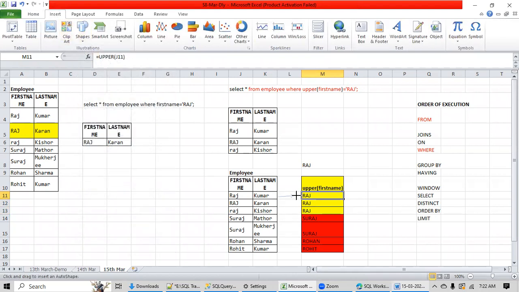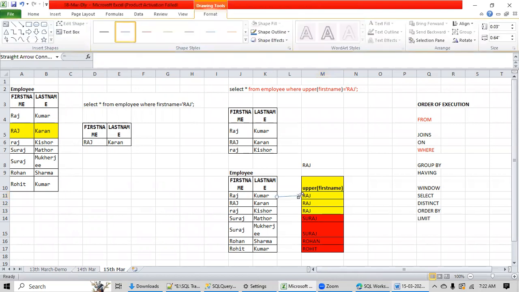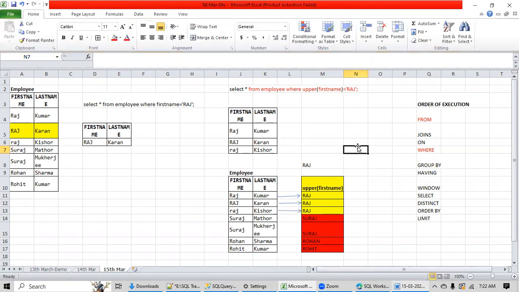Okay, this Raj is coming from this record. And then this Raj is coming from this record. And then this Raj is coming from this record. Okay, clear? Okay, WHERE is also done.